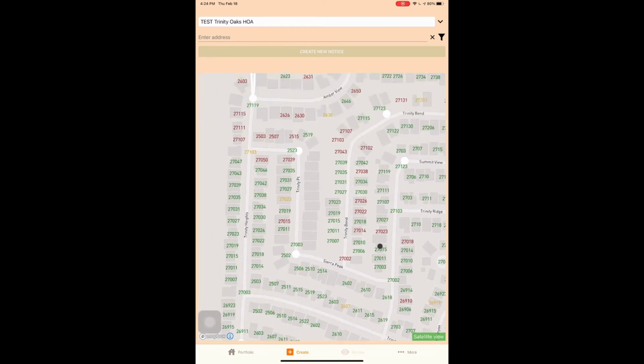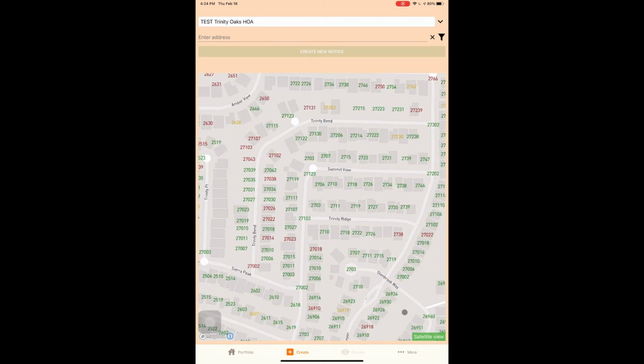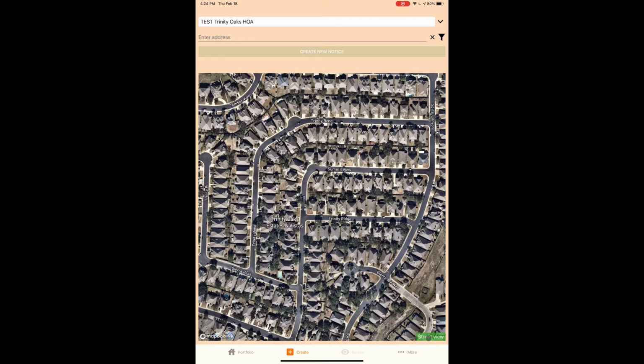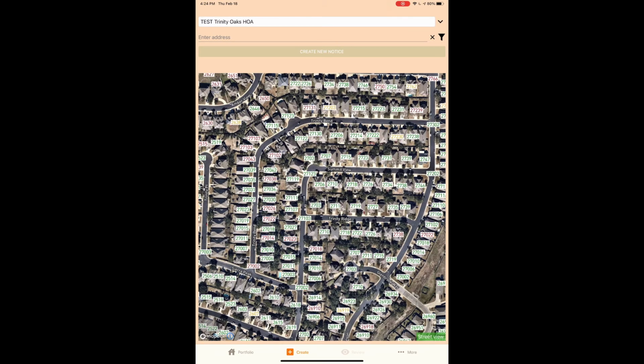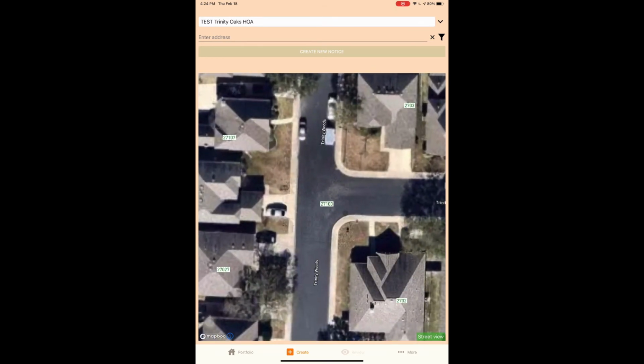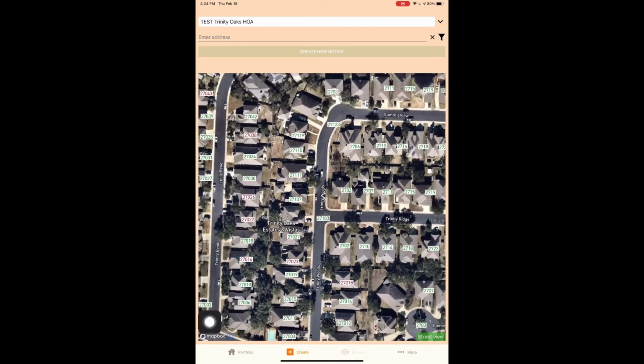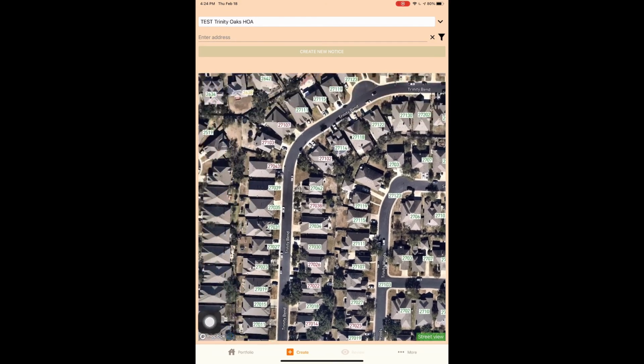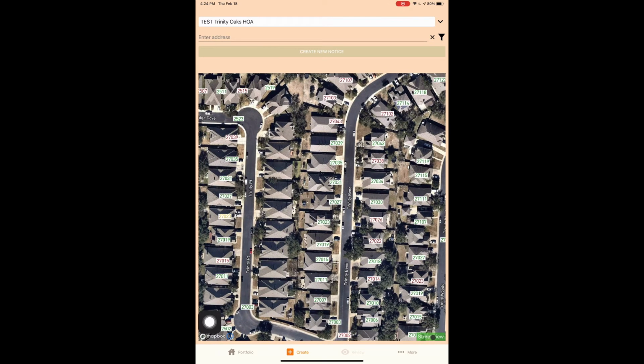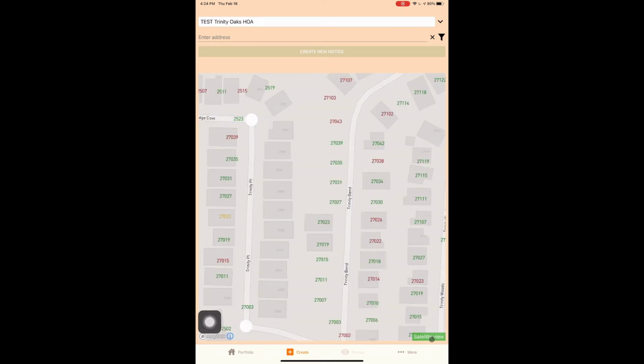You will now see a map of properties around you. You can toggle between the satellite or street view. You can also zoom in or zoom out to move around the map as needed. You may also notice that addresses are color-coded. Green, meaning no open inspections, red, meaning open violations past the cure date, and yellow, meaning open violations with time to cure.